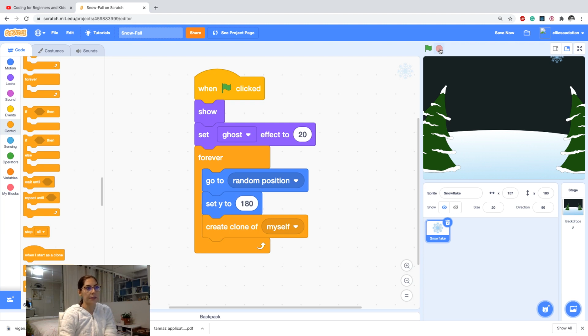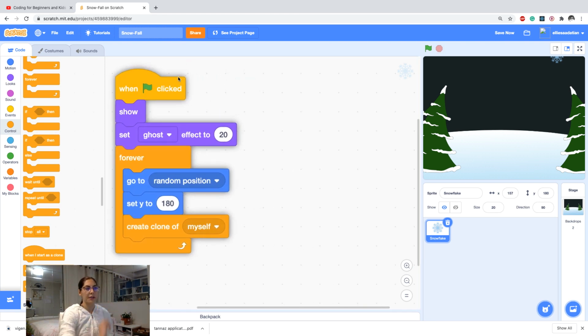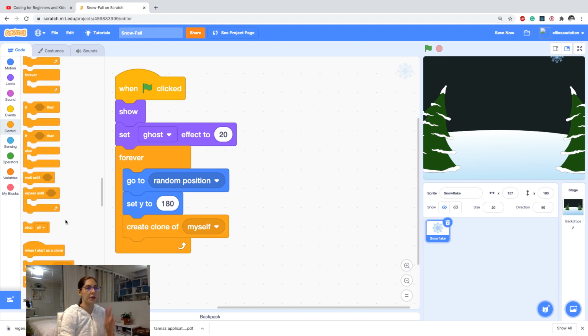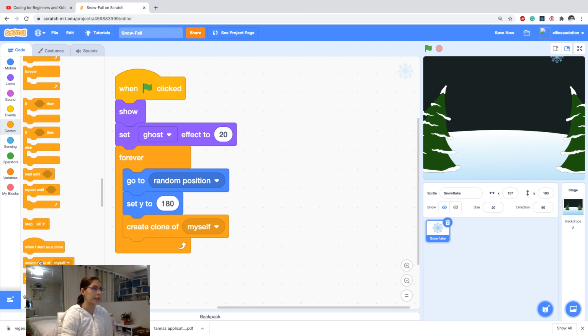Other than this, I want two more things. I want the snow to come down, down, down, and also move a bit left and right. So I'm going to drag this away. Now I want to do something with this clone, which is coming down and moving around. So I would say, when I start as a clone, so this is something that is happening to every clone on the screen.